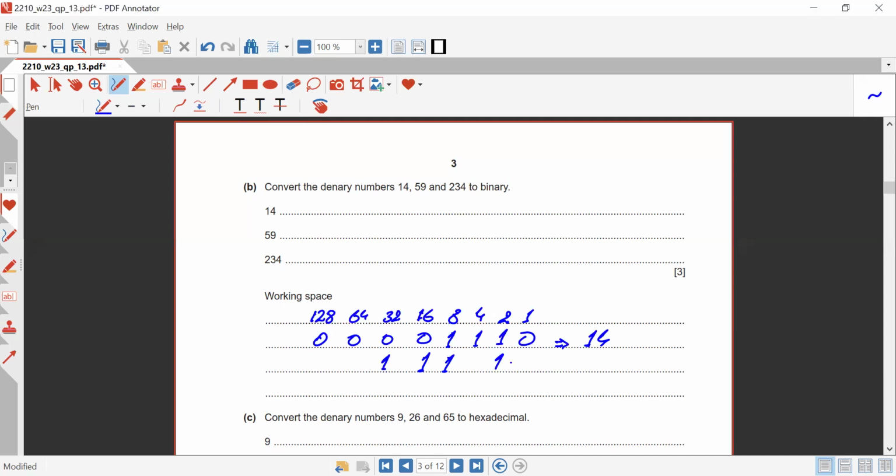So 2 will be on and 1 will be on. Do remember you are not allowed to use the calculator. So that will be making up a 59. And then finally we do have a 234.